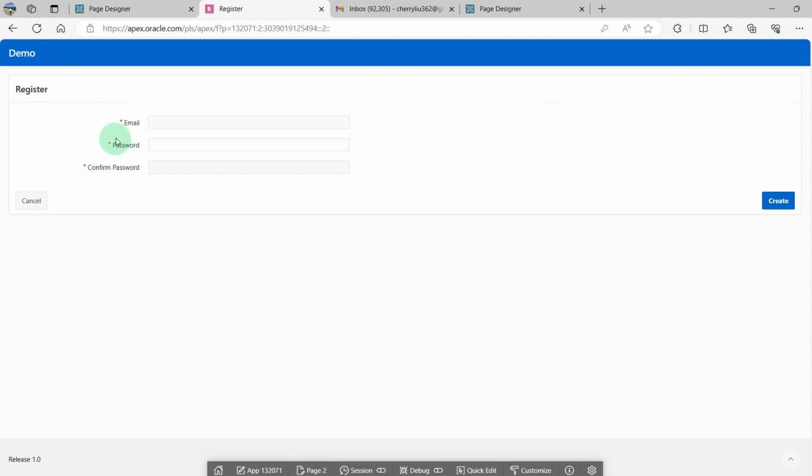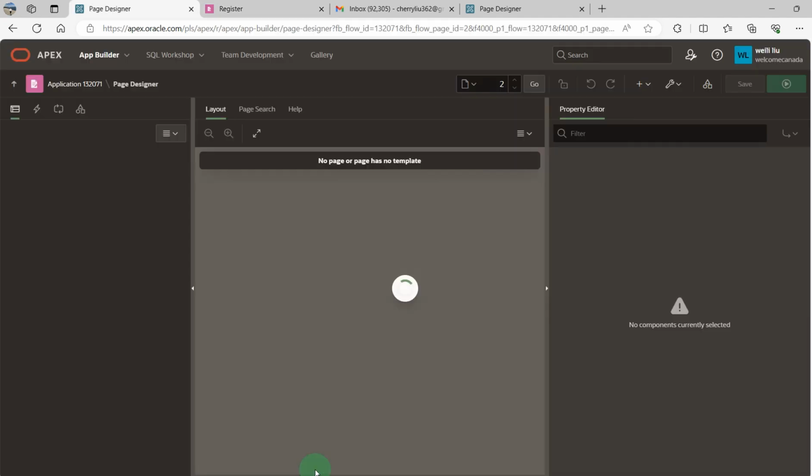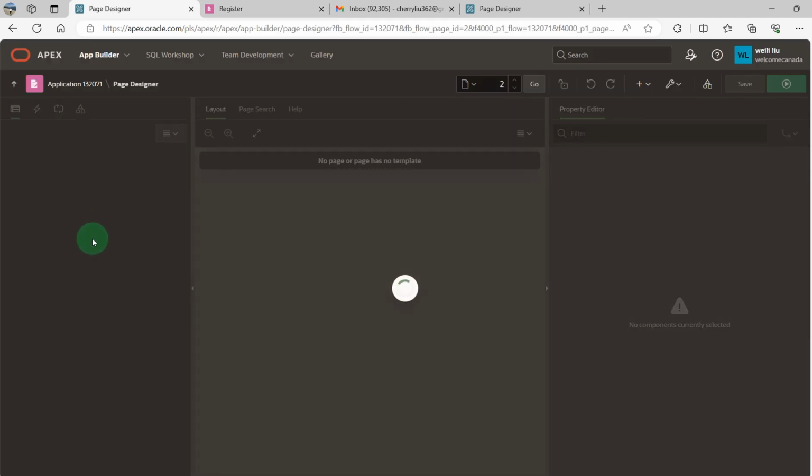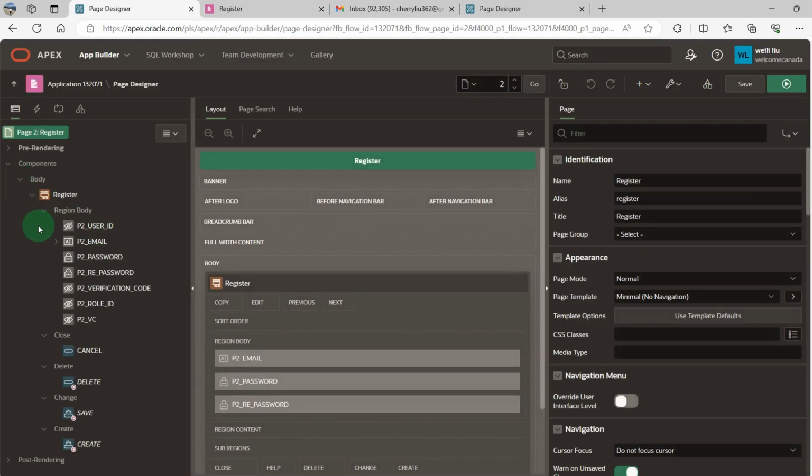This page has three items: email, password, and confirm password. In this page, before submit, before registering, I need to check whether the email is valid or not, and check whether the two passwords are equal or not. Go to the page designer and take a look at how it is achieved.